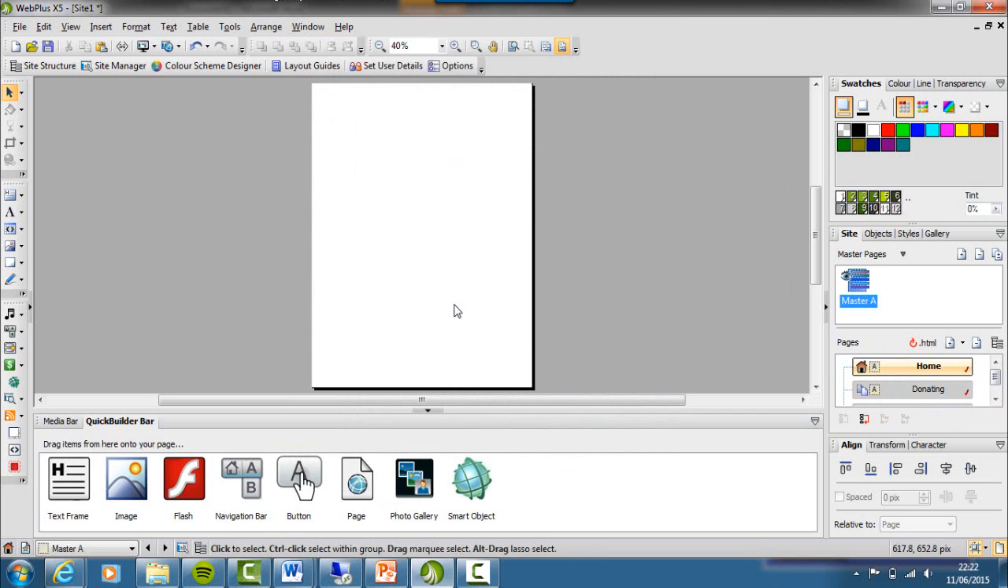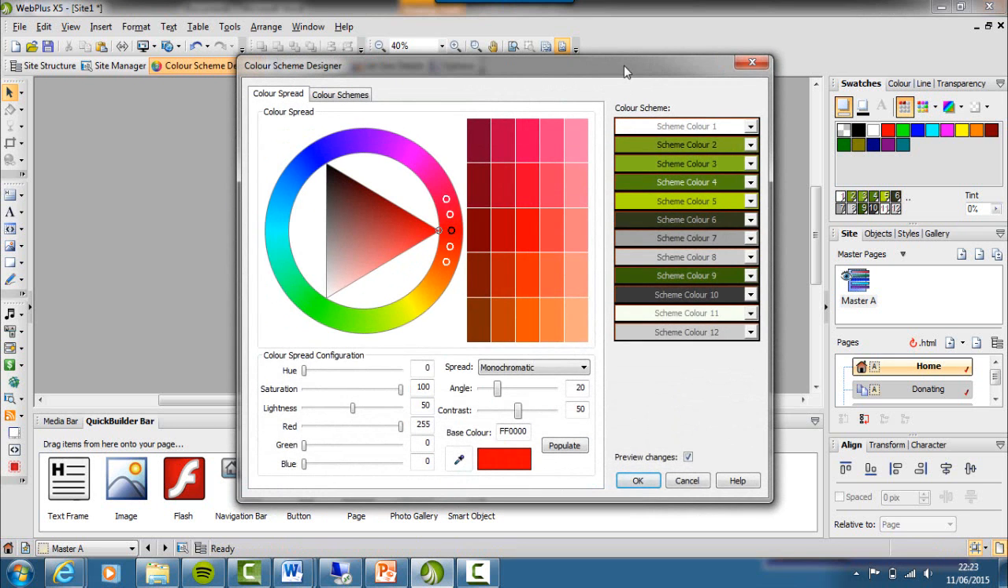Now the master page, like I said before, everything that goes onto the master page filters down onto all the other pages. So we're going to put important things on here that we would like to appear on all of the pages. So we're going to start with the colour scheme. For this we're going to use Colour Scheme Designer.